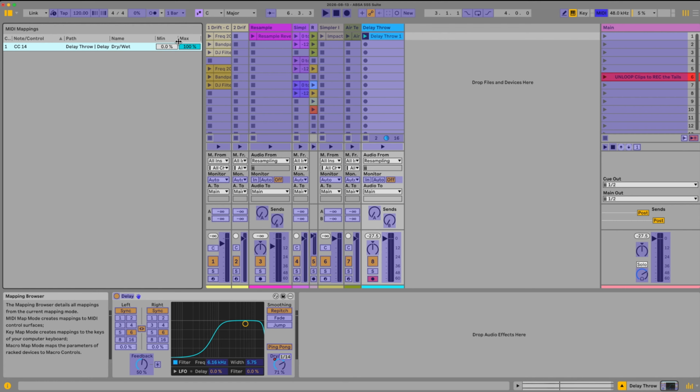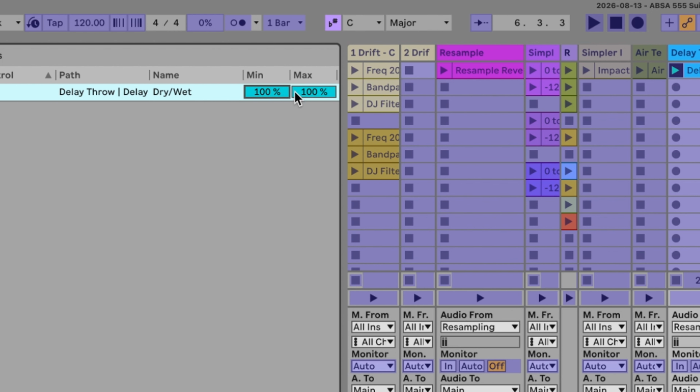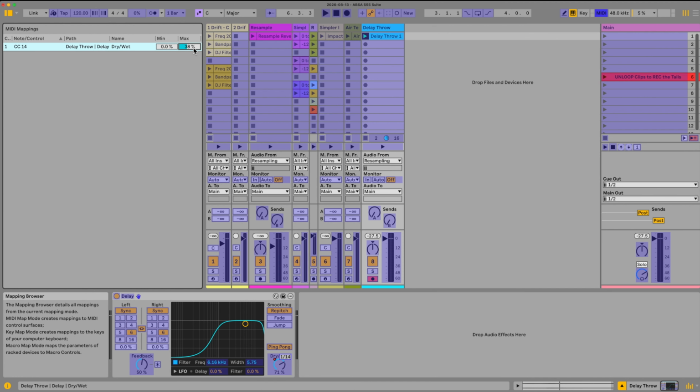Here we can set our min and our max, so we can invert the button completely. 100% could be the opposite of what it is. So that would be like 100% wet all the way to the right, and all the way to the left would mean 100% zero. If we do it the inverse, we can also never make it go to 100%, and we can cap the limit of the dry wet that we can apply with our knob, and that's at 40%.